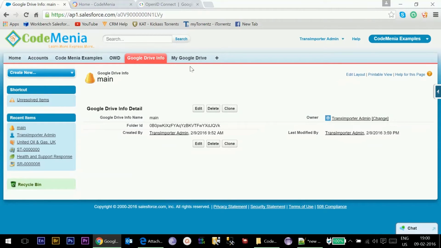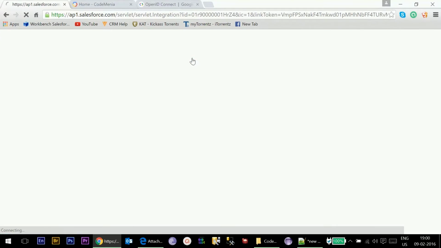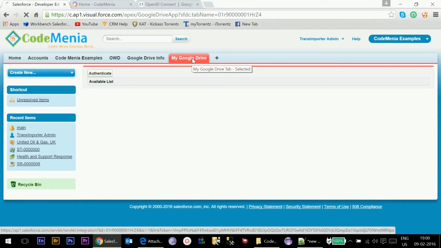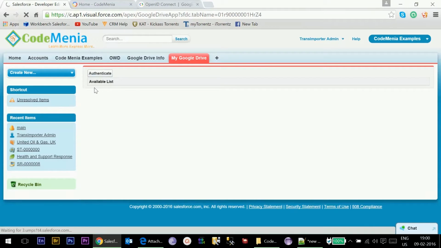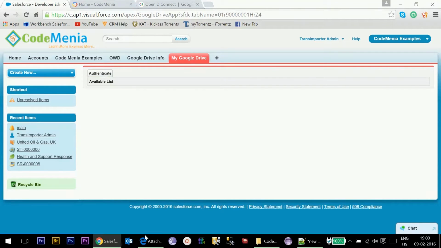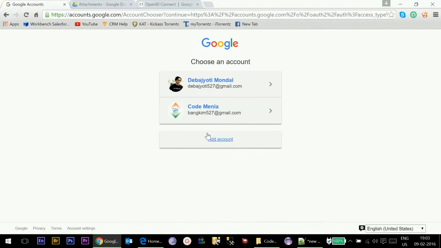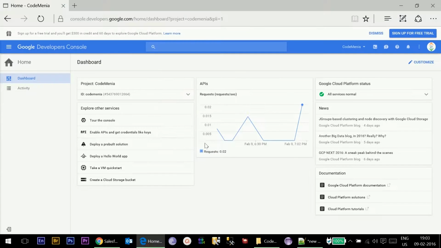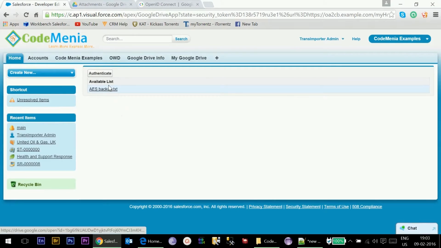So this is the Visualforce page tab. Once you click on this tab, you will be asked to authenticate first, and once authenticated you will be able to see the list of files in this folder. So I'm going to authenticate first. You need to provide the email address for which you have kept the files in this folder. It has been authenticated, and you can see the available files here.